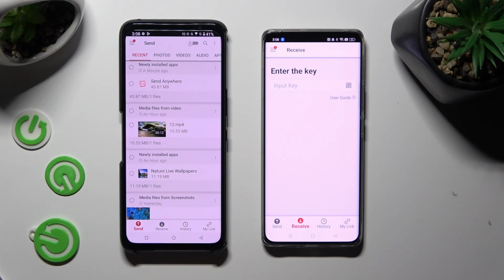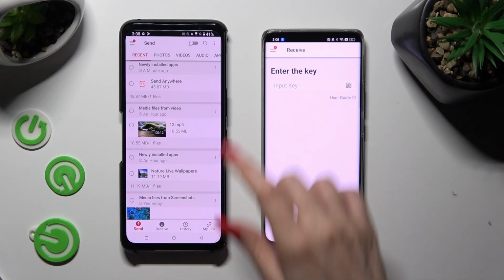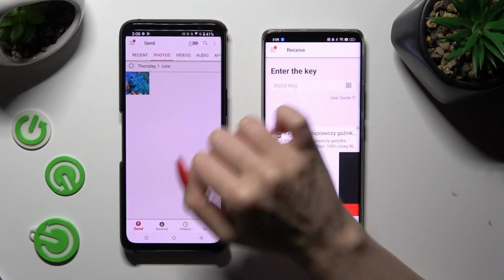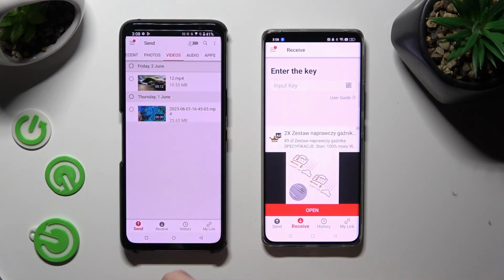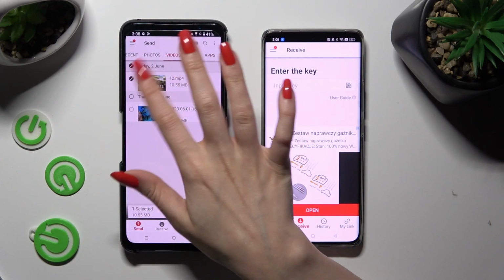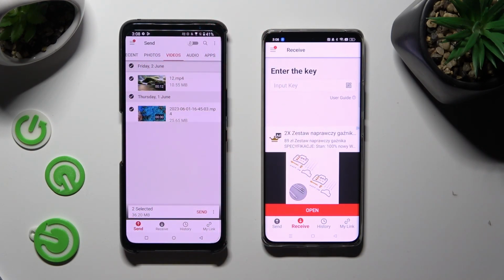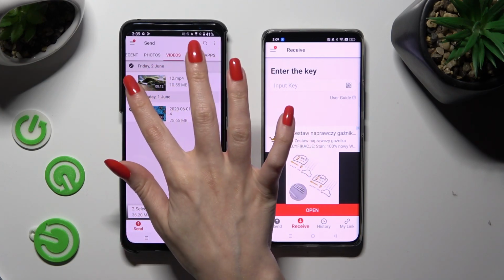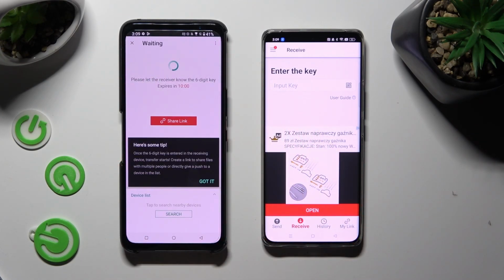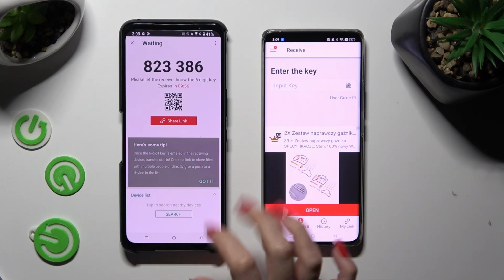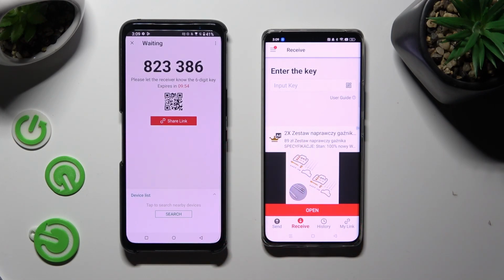You can finally click on all of those categories located at the top, and from them select all of your files that you wish to transfer. When you finish, click on Send next to Selected, located at the bottom. Then hit Got It in Here's Some Tip pop-up and select one of those connection ways.